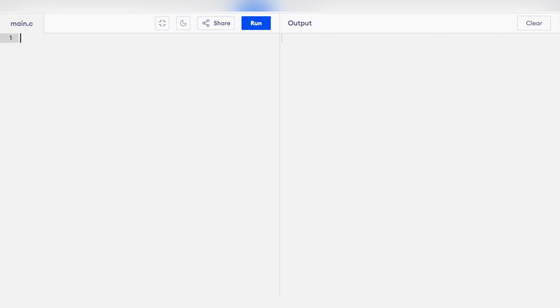Today we are going to make a C program to find the sum of lower triangular elements in an array using a function. Okay, so let's start. #include <stdio.h> and int main. Here I will take the size of the array.